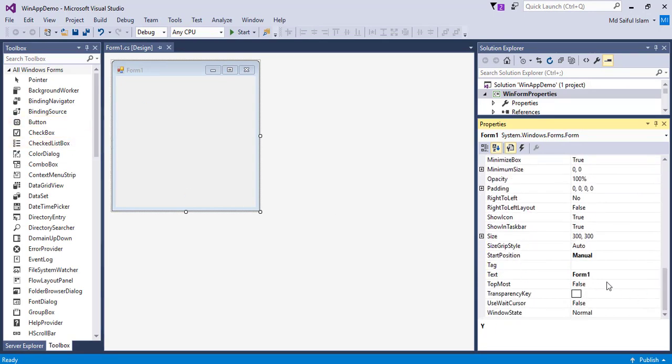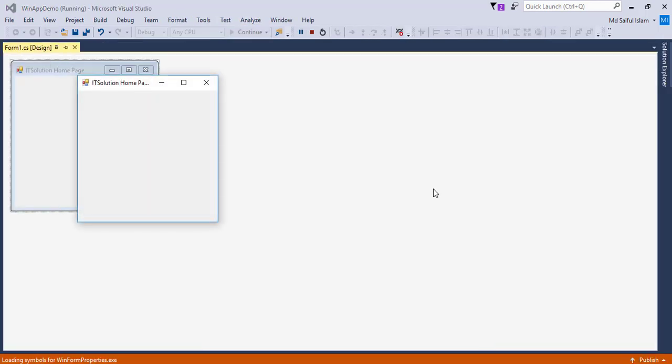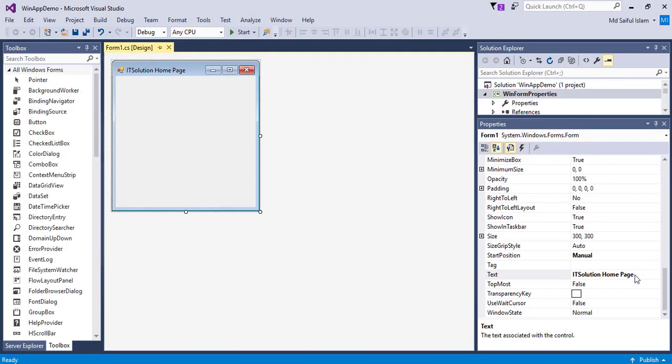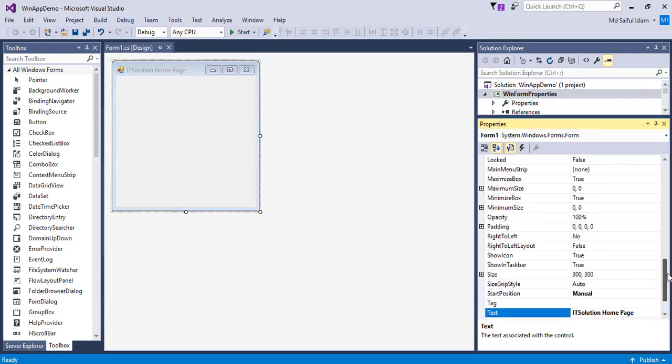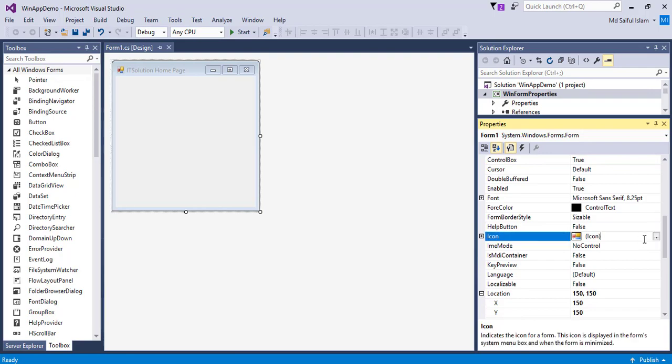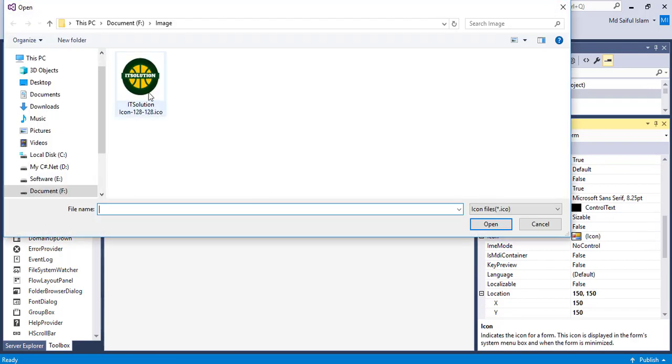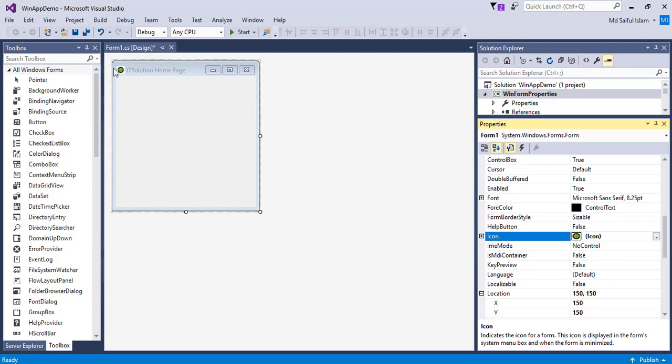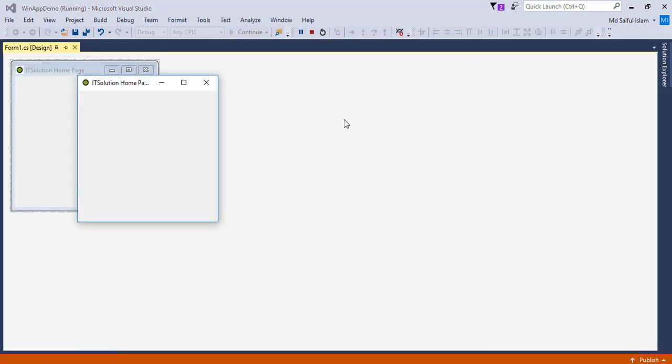Now I will change the form title: IT Solution home page. Here you will see the title has been changed. Now I will set the icon of this form from my PC. Here you will see the icon has been changed.